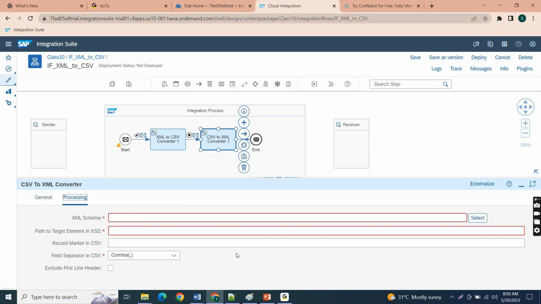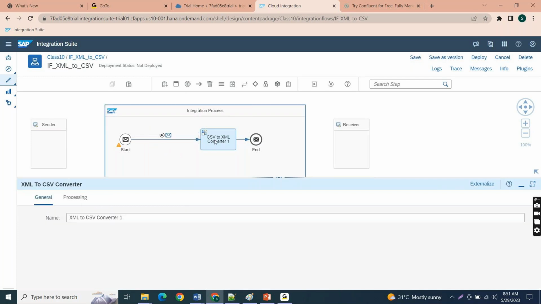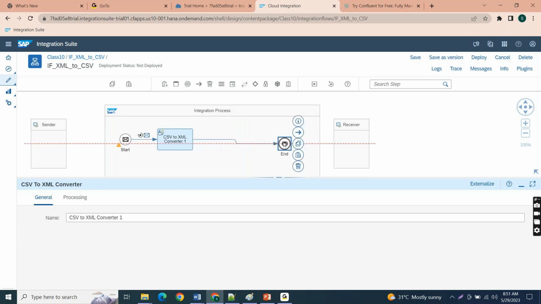So see here, this is the XML schema, right? And this is the CSV. So you can compare to that IDOC requirement, Arun. For example, I'm removing this XML to CSV. I'm explaining based on your requirement. So let me delete this. Now I'm getting the source format as a CSV file.